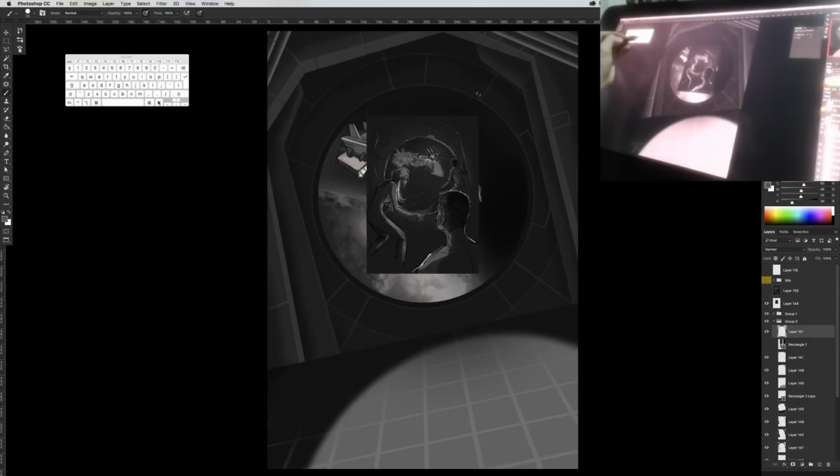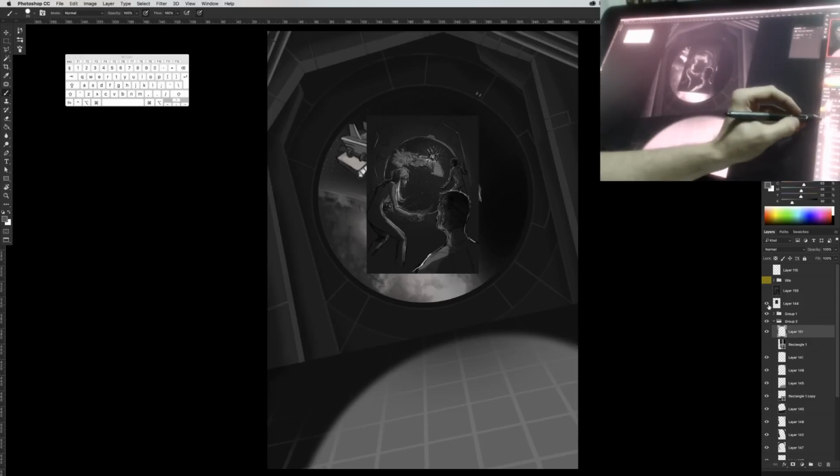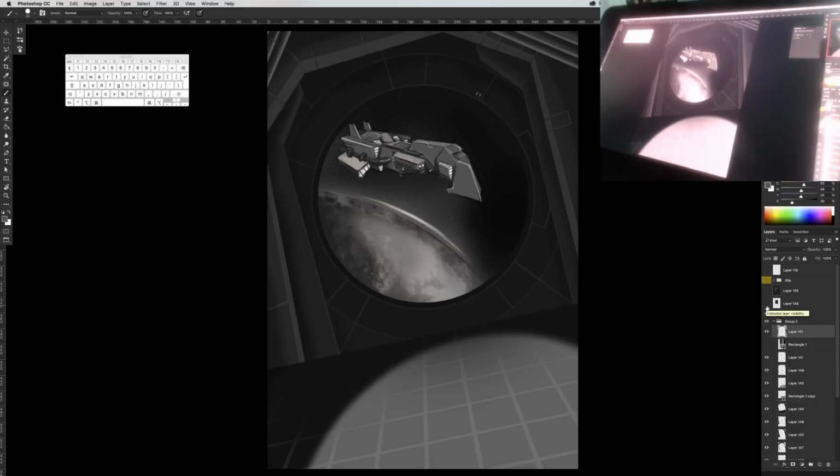Let's have a zoom out and see how this looks. See, that's starting to look good. It's starting to look more filled out. It needs something down here now, but if I just turn off that layer that I've been working on, see, it now feels a little more filled out.